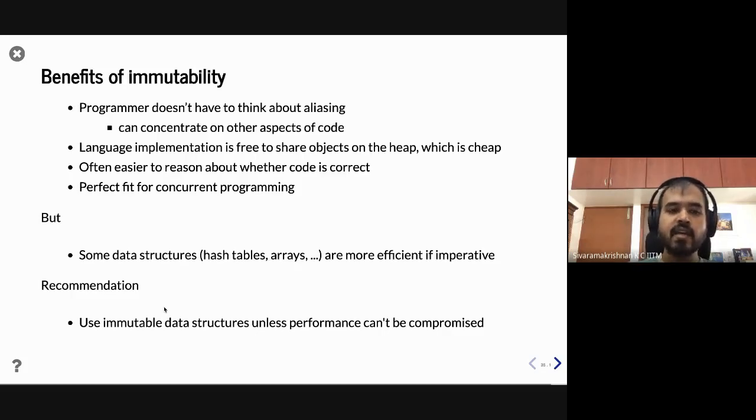But that said, mutability is useful. Just like we saw doubly linked lists, we want to use things like arrays, which have certain memory representation. We want to use hash tables. We want to use red-black trees and whatnot. So all of these have implementations in OCaml, and all of these are implemented in an imperative fashion.